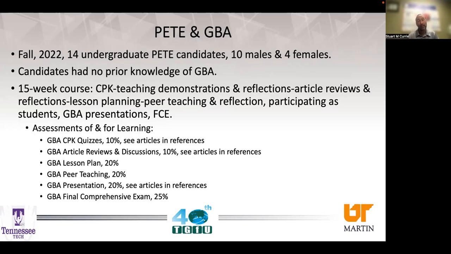We then assigned them a game-based approach presentation, again delving into the databases, finding the latest information from peer-reviewed journals on game-based approaches. And then as a summative assessment, we had them complete a final comprehensive exam. Assessments of and for learning included quizzes, article reviews and discussions, lesson plan, peer teaching, presentations, and their final comprehensive exam.